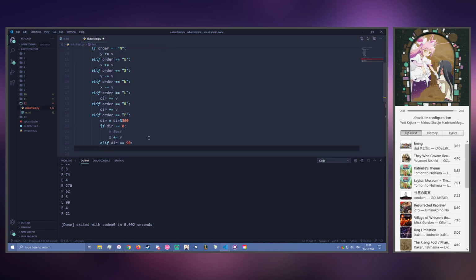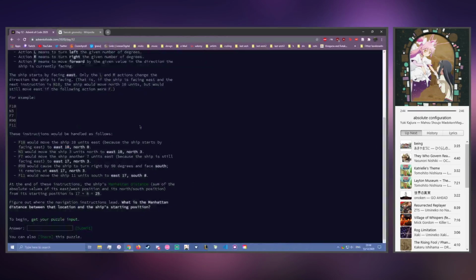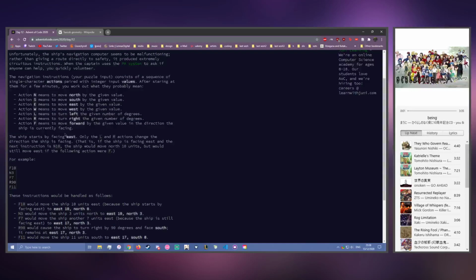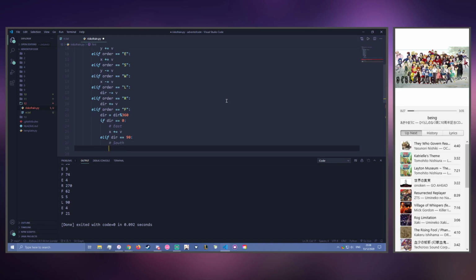So if we're... We are facing east to begin with, right? Is that correct? The ship starts by facing east. Okay. So if facing east, we turn by 90 degrees clockwise, then we are suddenly facing south. So here we are decrementing y.